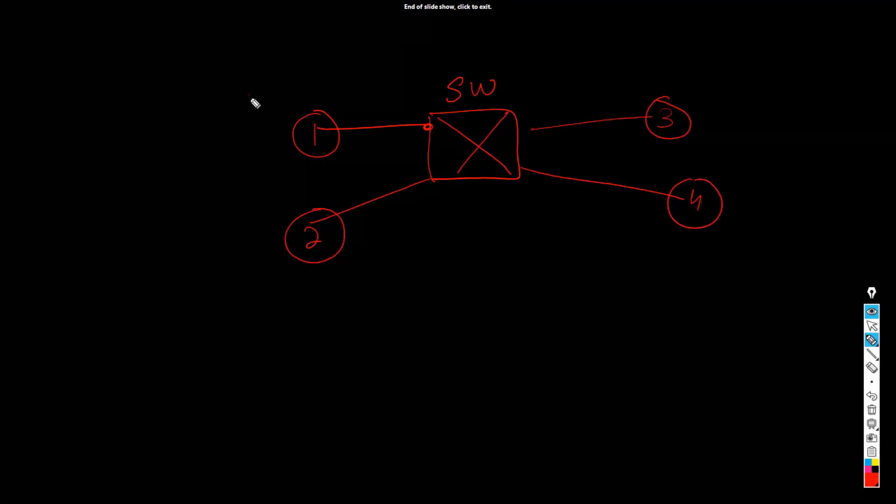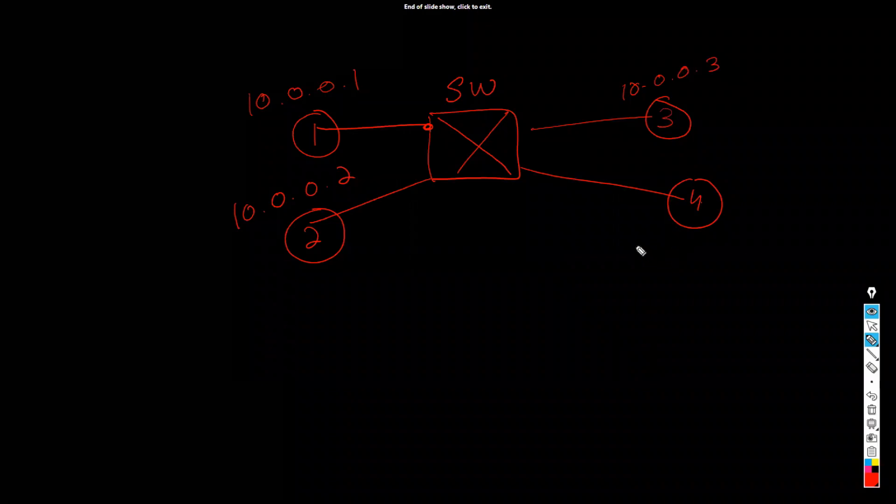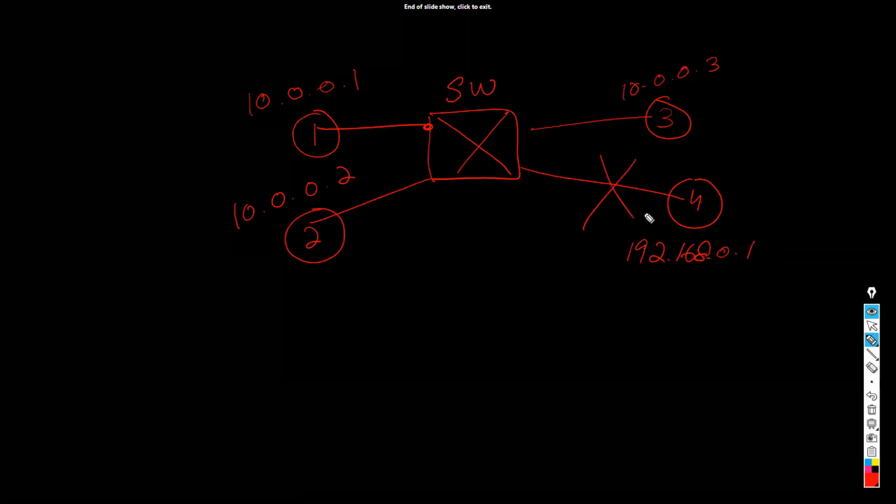So all the computers, if the first computer in this one has an IP address of 10.0.0.1, the second one should have an IP address starting with 10.0.0. Exactly. This one should also have 10.0.0.3, 4, 5, anything, but it should be the same IP address range, same class, same network, same subnet. If we give an IP address like this, 192.168.0.1, then this is out. They cannot talk to each other. 1, 2, and 3 will talk to each other, but 4 cannot talk to them.